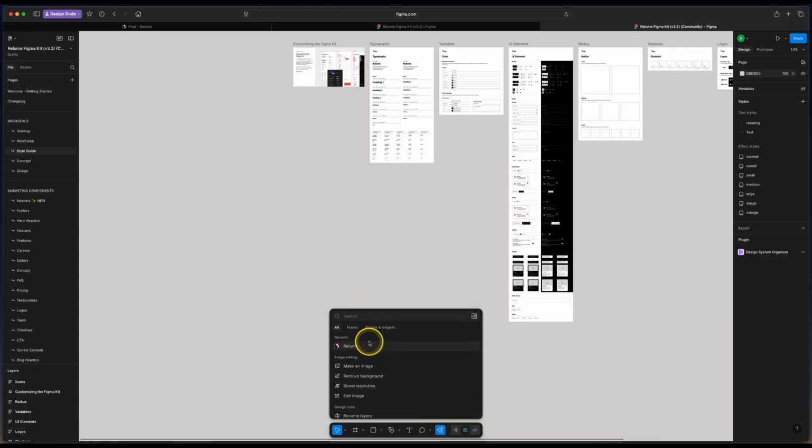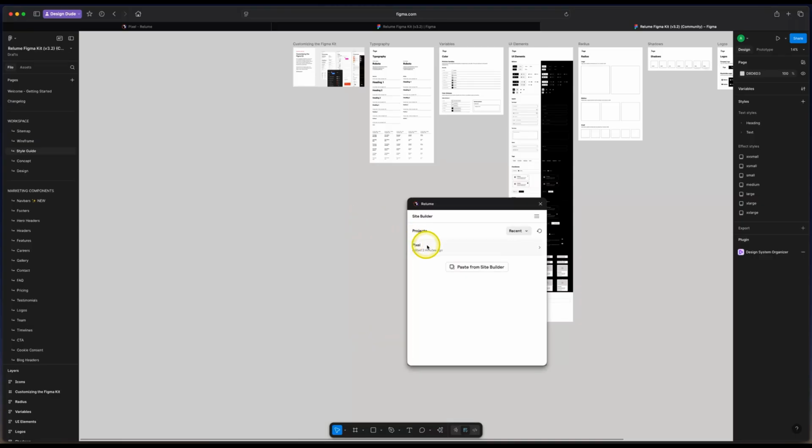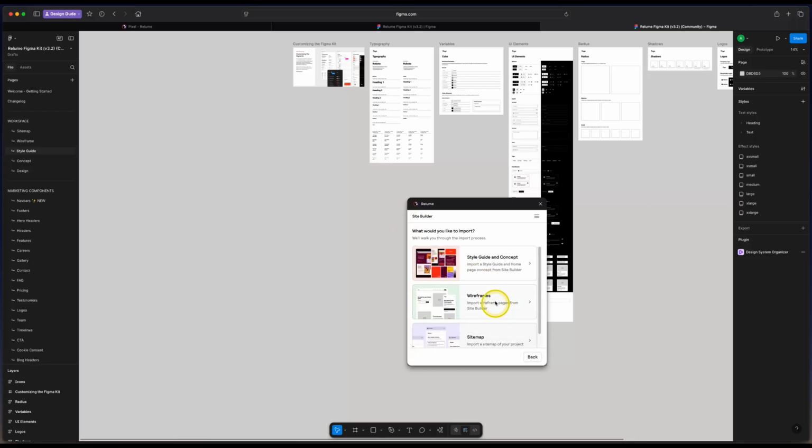And to do that, we can run the Relume plugin in here. Just go to the plugin section in Figma and search for Relume. Once you run, it will ask you to log in into your Relume account. You can do that. It's pretty straightforward. And once you do that, it's going to show you the project that you just created. If you select that, it's going to ask you what to import.